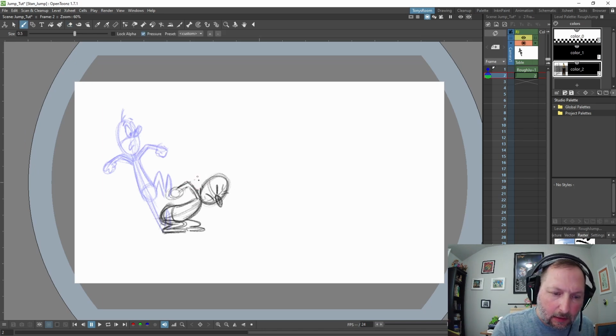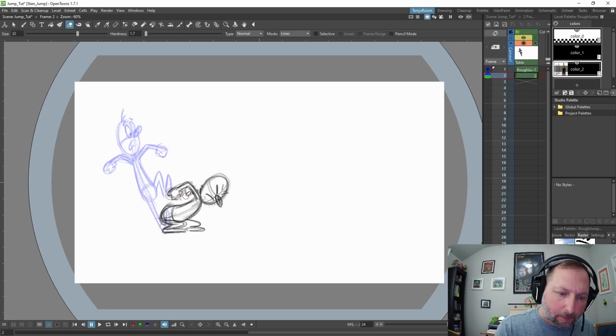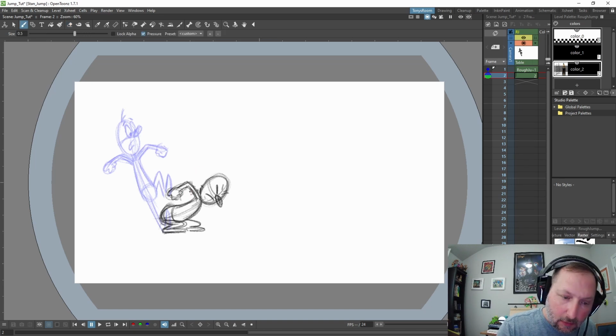So I'm trying to find poses that read pretty well. And so I do a lot of searching. So like maybe this elbow is up. That looks weird. So let's try it. Let's try it out here. I don't like that either.